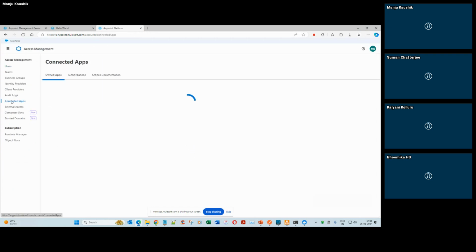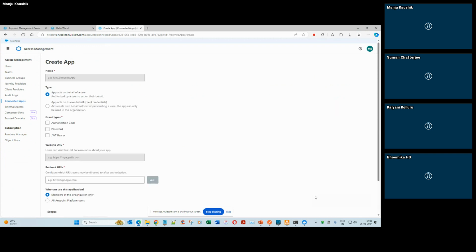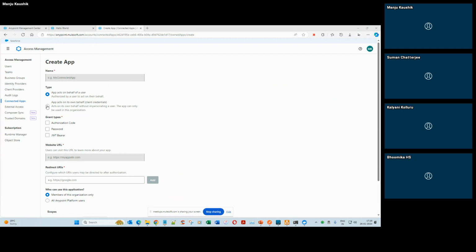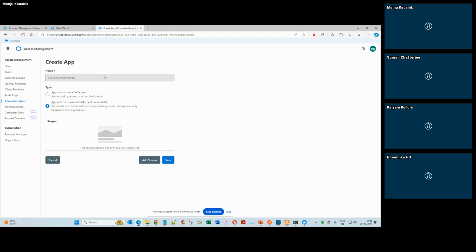So click on connected apps and create an app. This is self-explanatory: an application that acts on behalf of a user. If you go to a bank and say that you're not the original person but are there on behalf of someone else, please give me the necessary money. At that moment, you need to authenticate with all the options. If you yourself go to a bank to withdraw the money, you don't need to authenticate, because you've already been authenticated by the Anypoint Platform. So you don't need to authenticate again. That's all it means.